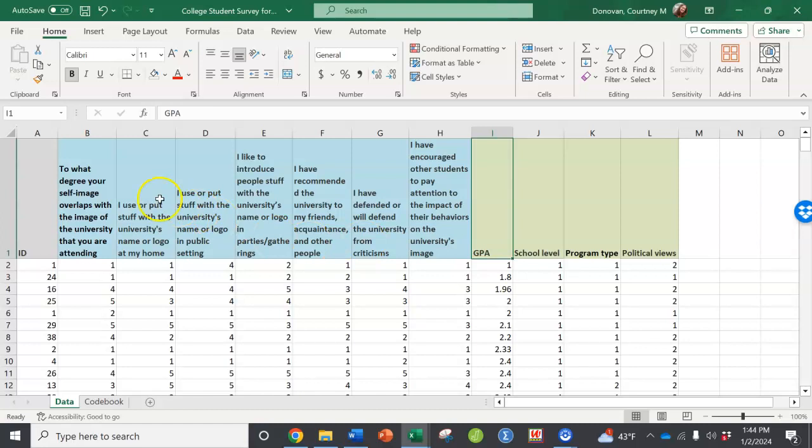So what I want to look at is, is there a correlation between the degree to which your self-image overlaps the university image and putting university logos in your home? If you feel really connected, like your image matches the university, does that relate to you putting more stuff in your home? We'll see how it goes. So let's start in Excel.